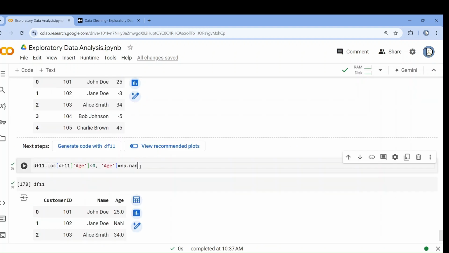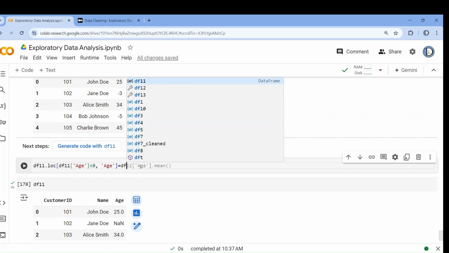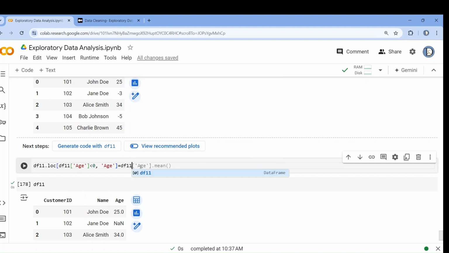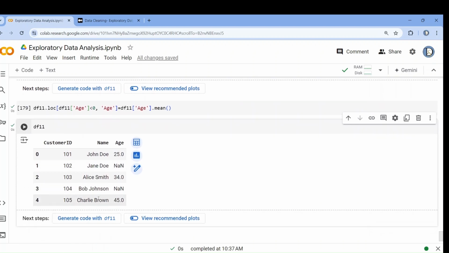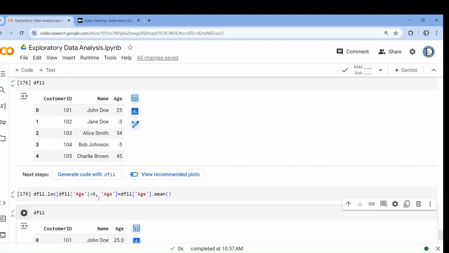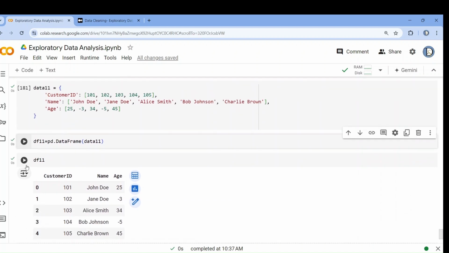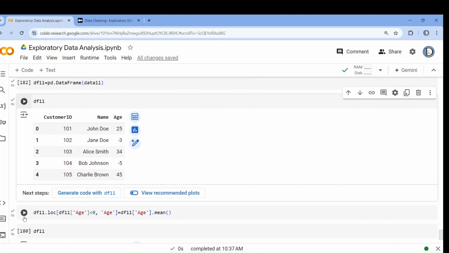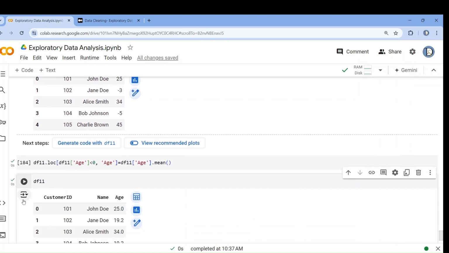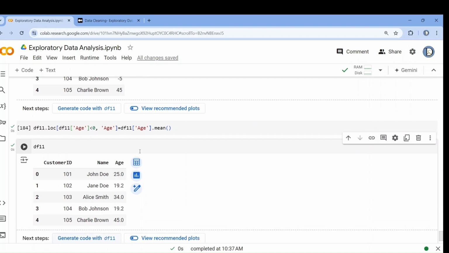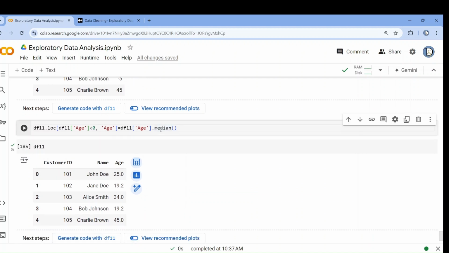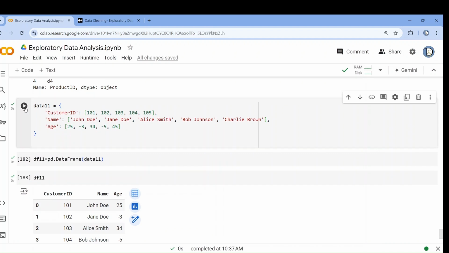If you want, you can replace it with the mean value also. So I have to write df11 age dot mean value. Now see, sorry, df11 has been changed, so I have to run them again. Now see, it is changed by the mean value. If you want, you can change it by the median value. Same, we have to run it again.